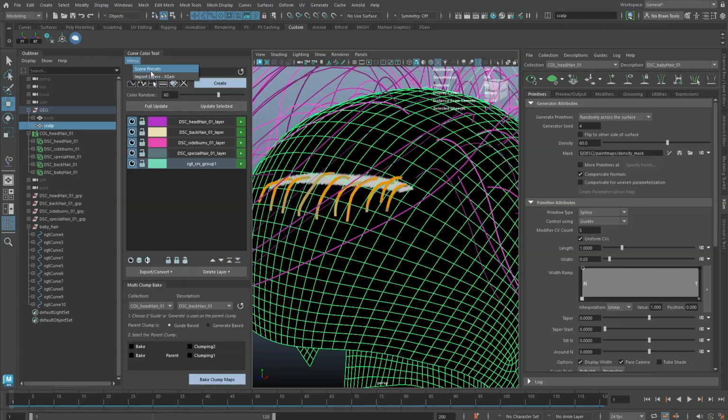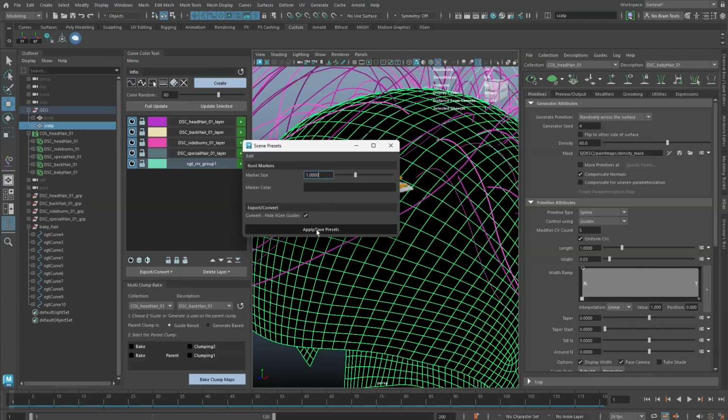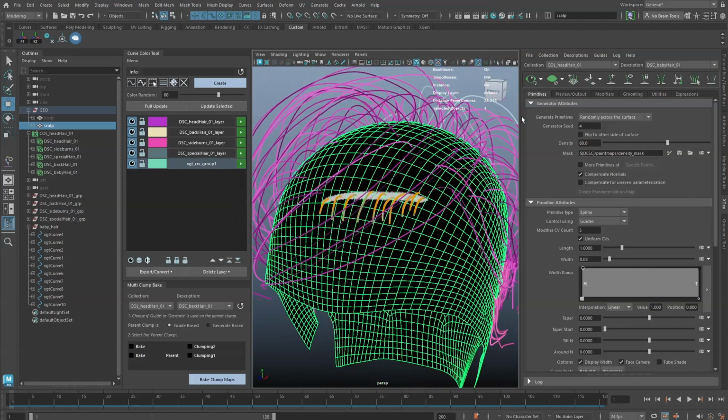Depending on your needs, but I would recommend to leave it on so you do not get confused with guides and curves overlaying on top of each other.